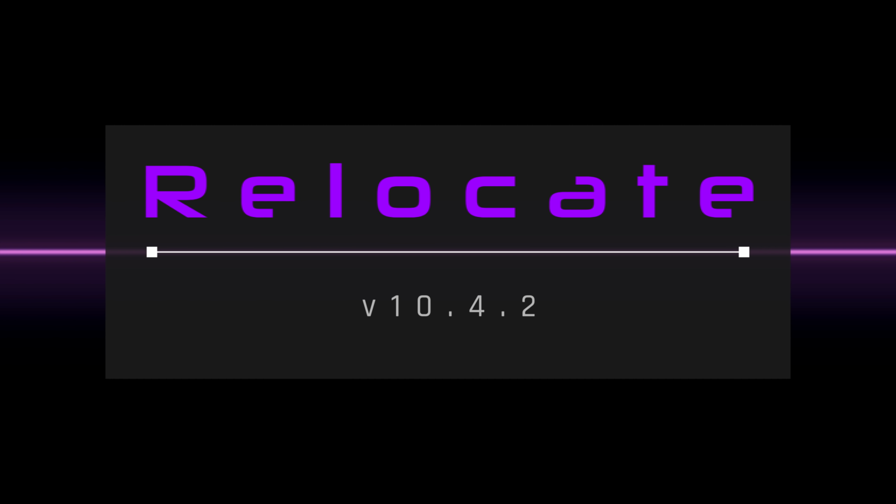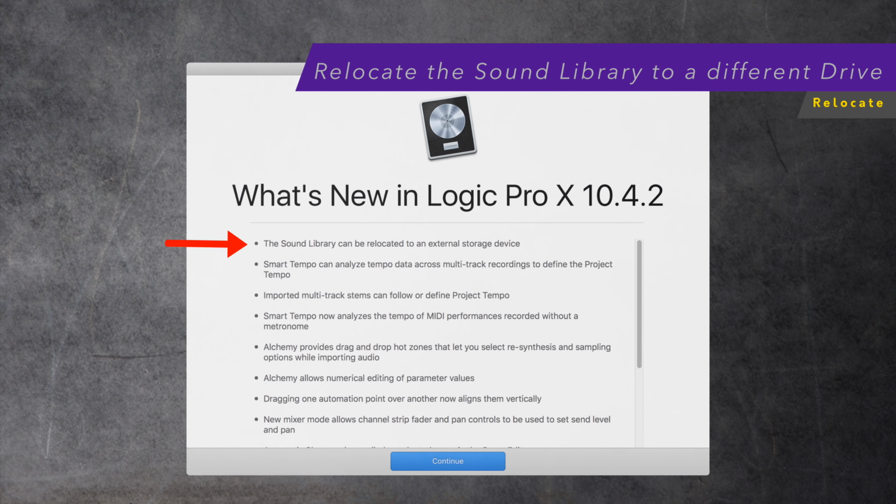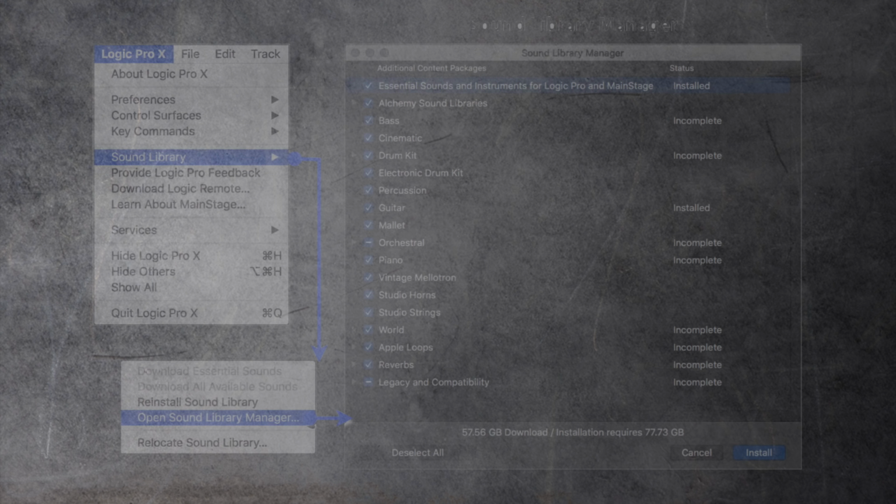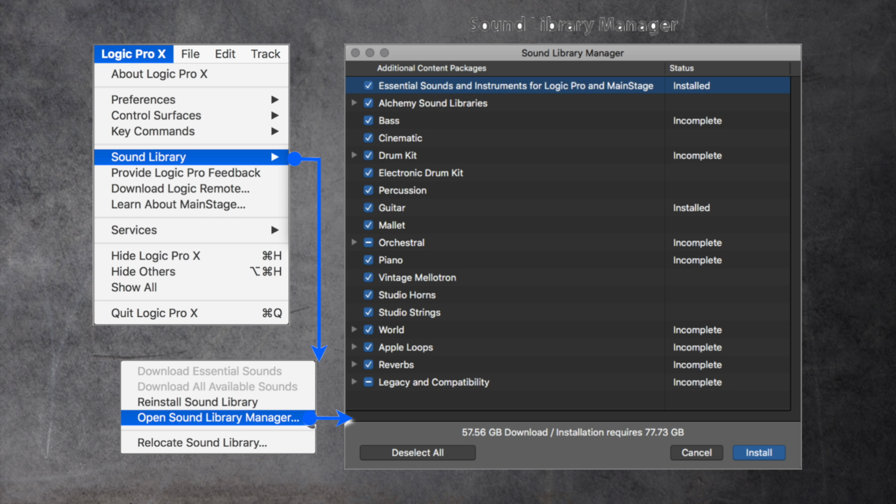Relocate the sound library. This new feature is listed first on the official announcement, What's New in Logic Pro 10.4.2. The sound library can be relocated to an external storage device. This solves the following problem. Logic Pro 10 comes with a sound library that has grown with each update. Now it is about 70 gigabytes of loops, samples, instruments, and all types of files.